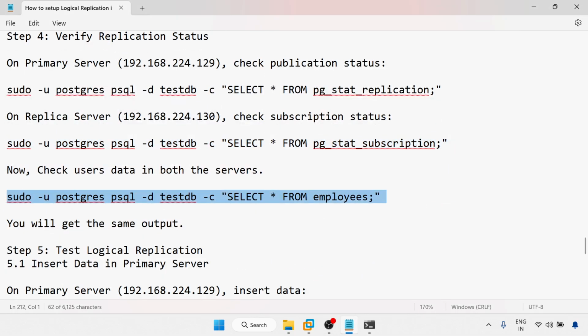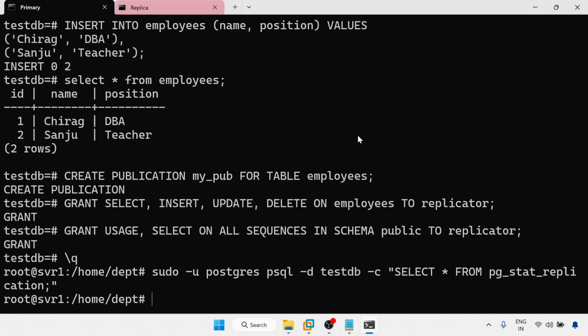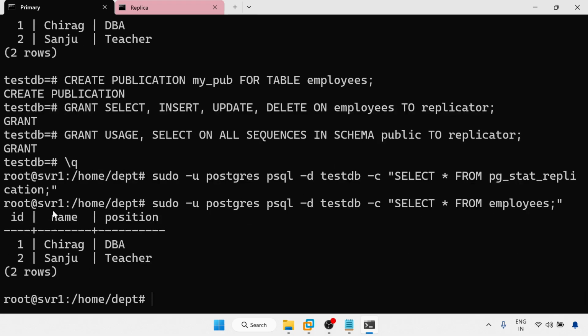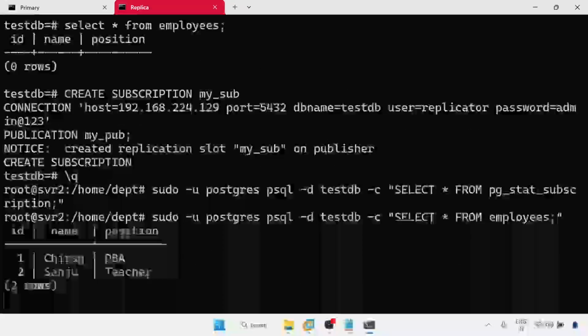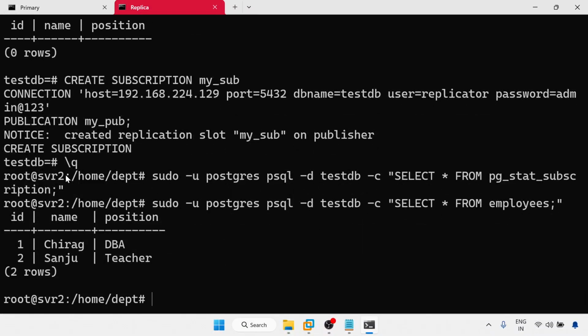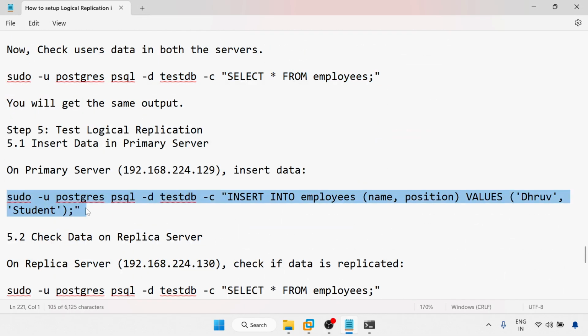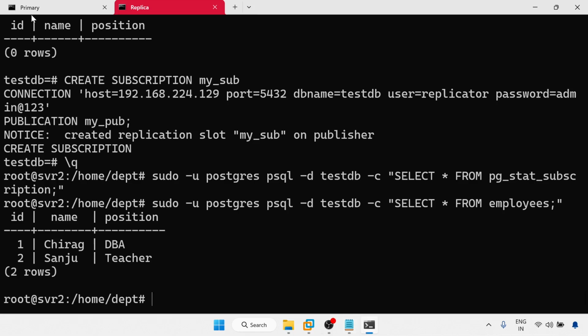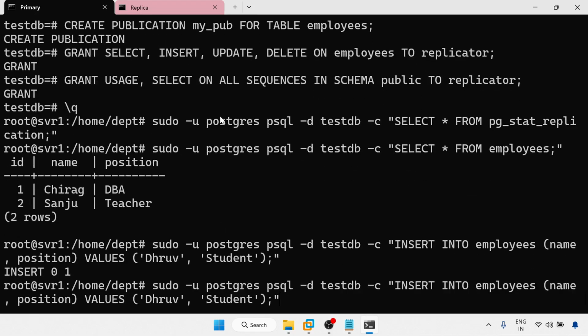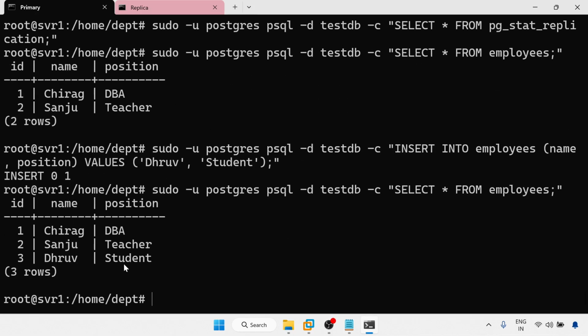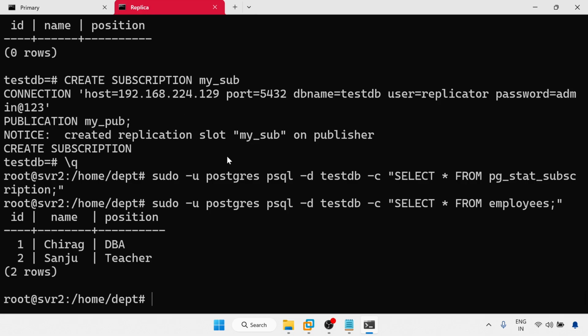Now let me check whether the data is replicated or not. This is the main thing. So here two rows are there on the replica server. If I run the same, here also we are getting the same data. But previously we were not getting the data, which data is replicated. For testing purposes, I'll just add one more row into the primary and let me run this command. So the third row is inserted, that is id equal to 3, Dhruv and student. The id 3 is inserted on the primary database. So the data should be reflected on the secondary server, the replica server.